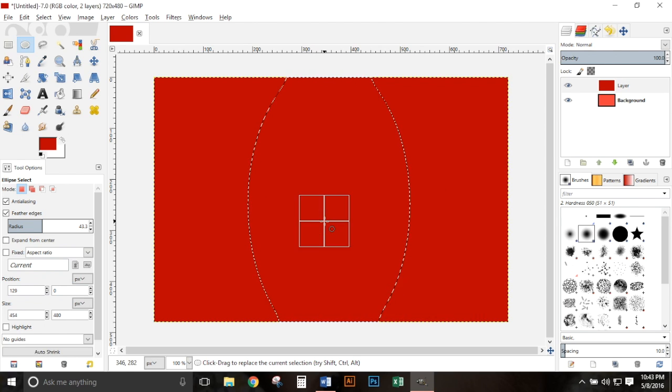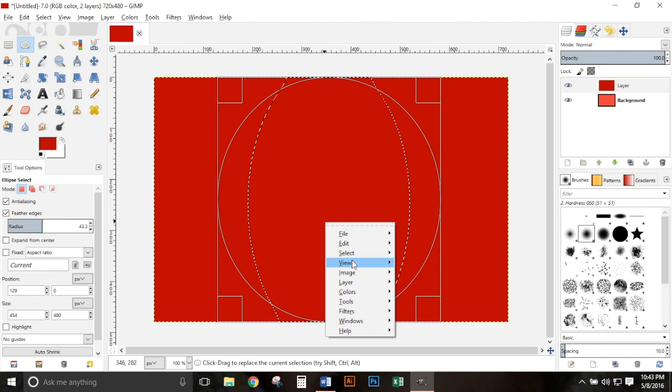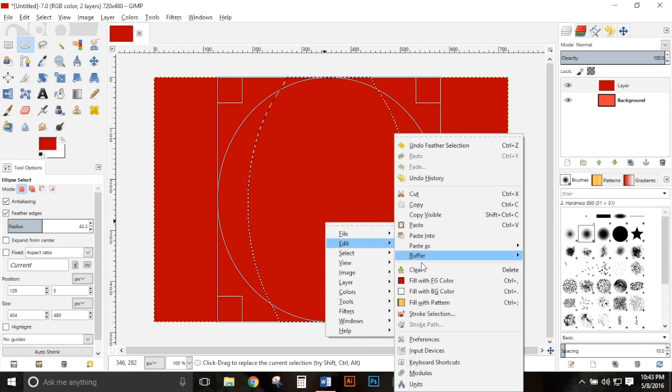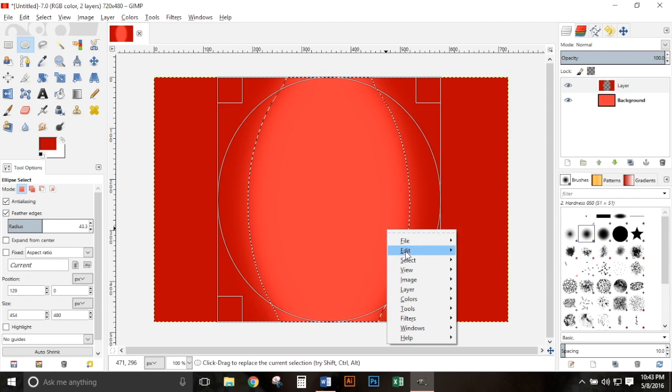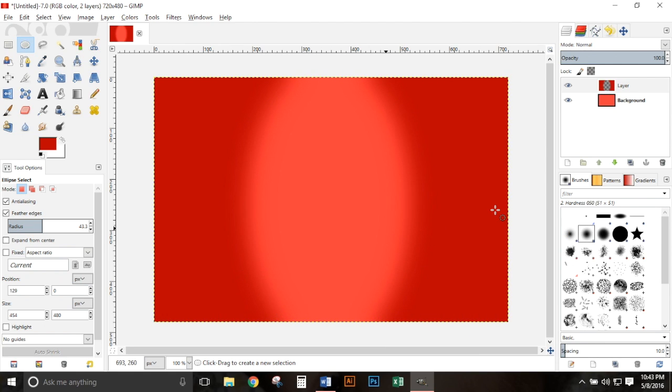Then right-click, Edit, Clear, to delete the selection and see through to the light red color on the layer below. Always right-click, Select None after using a Select tool. Create a new layer.